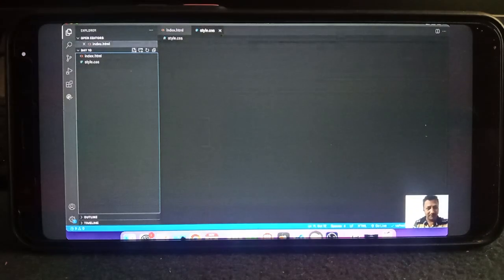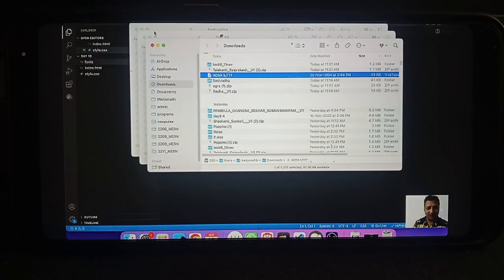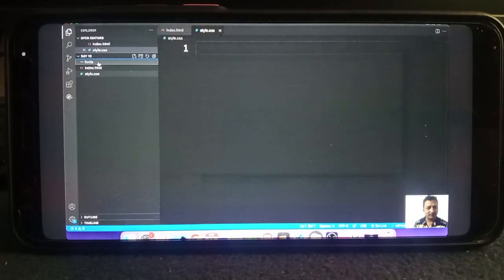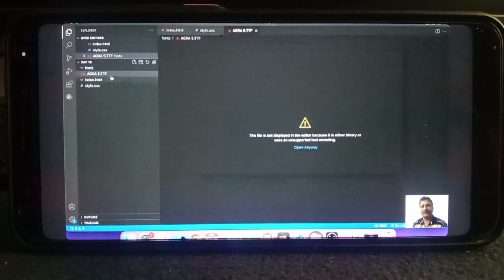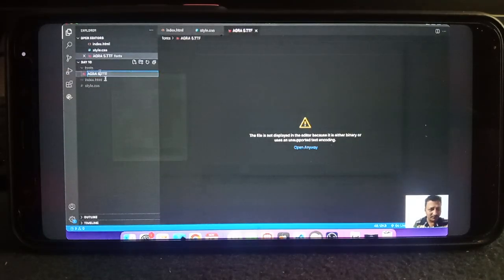Time.css and let me create another folder called fonts. Like the way we create images folder, I am creating fonts folder and I am dragging this font into our fonts folder. So now font is added, Agra space 5.ttf. If you want, you can rename it to simply Agra. I am renaming it as simply Agra.ttf.